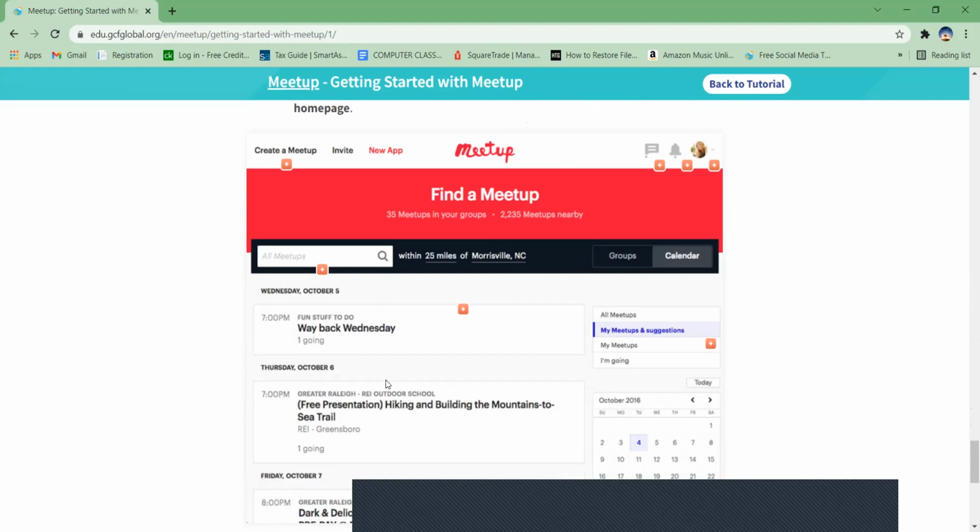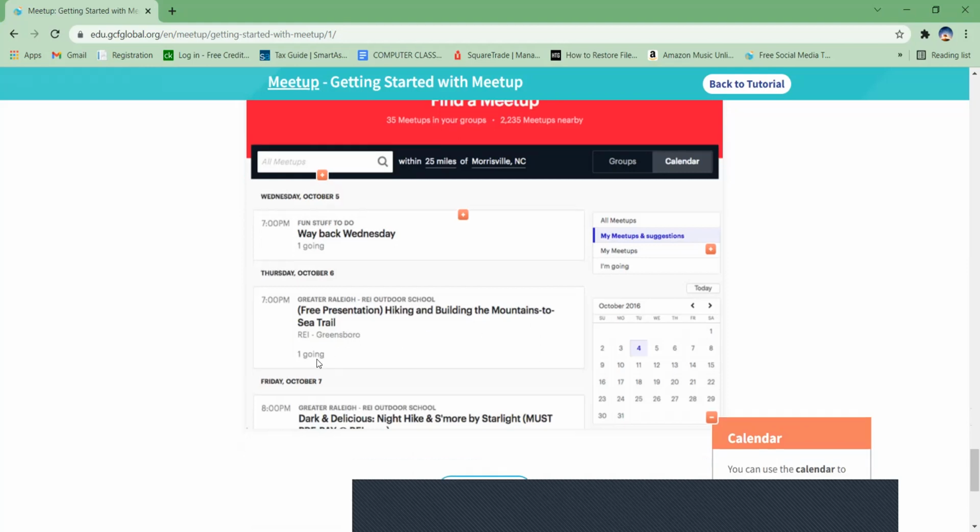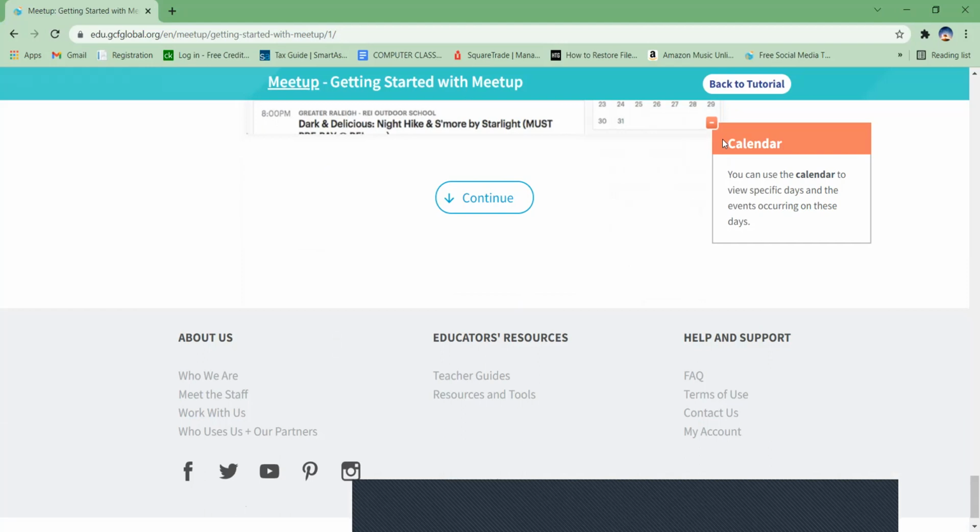And here are some meetings that have been established. Here's a meeting that's been set up, fun stuff to do, and some free presentations. In the group, we can see who's going. One is going, one is going. So what's nice about the group, when it's organized by an organizer, and that organizer selects those particular team members in the group, you have an idea who's coming and who's not, which is pretty neat, right?